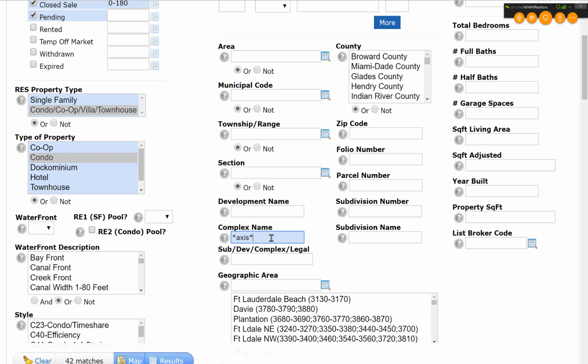The specific example that I had chosen has 2 bedrooms and 2 bathrooms, so I want to make sure. And the reason I'm doing this is because the Axis has 2 towers. So instead of trying to find the address for both towers, I'm just going to say show me everything that has the name Axis in Miami-Dade County. The unit I'm working with has 2 bedrooms, 2 bathrooms.